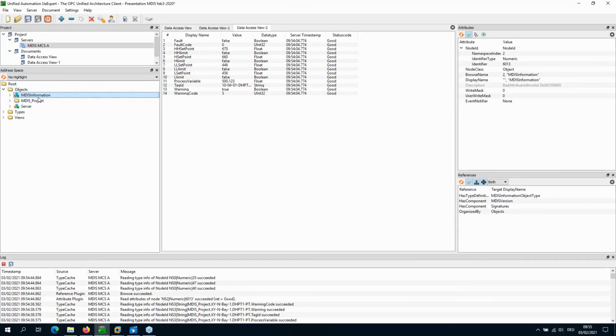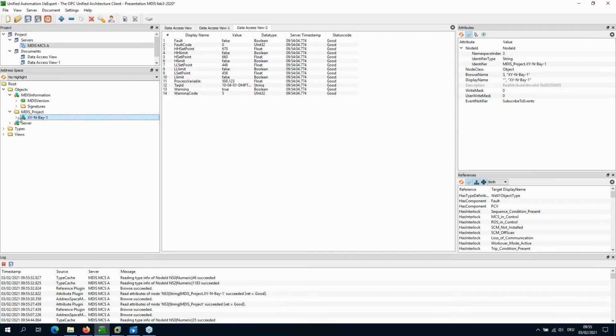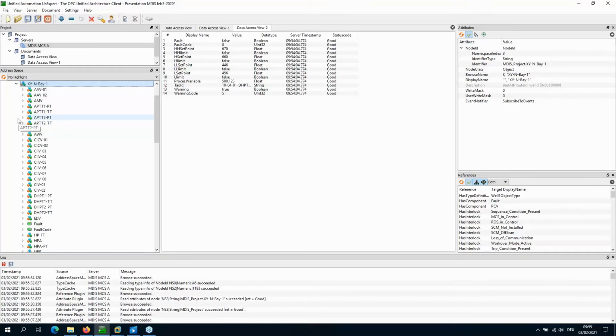Coming back to the address space, we are seeing now that the objects are listed here in the objects folder. There's the MDIS information object that contains the MDIS version and the signatures. And in our subsea world, signatures are also called profiles, just as a reminder. So if I'm talking about signatures, I mean valve profiles, for example. And here is the base folder of the project. And here you see an example that I've shown before.